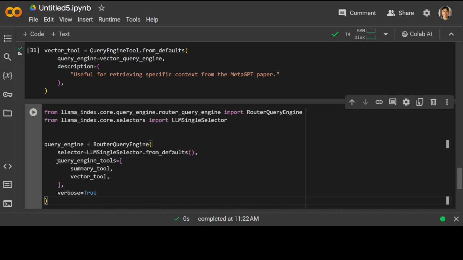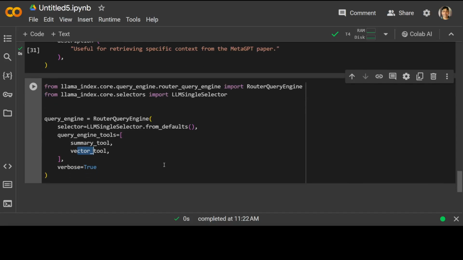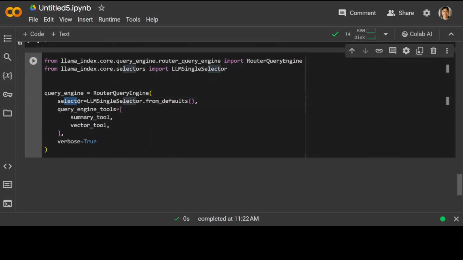And here, what we are doing is defining our router query engine. We are just importing some of the stuff for the router query engine. And this is where we define our query engine, which is the router query engine. This router routes between the summary tool and the vector tool. And it is intelligent because this selector, when it receives a prompt, selects whether to route it to the summary tool or the vector tool. And now let's test it out.